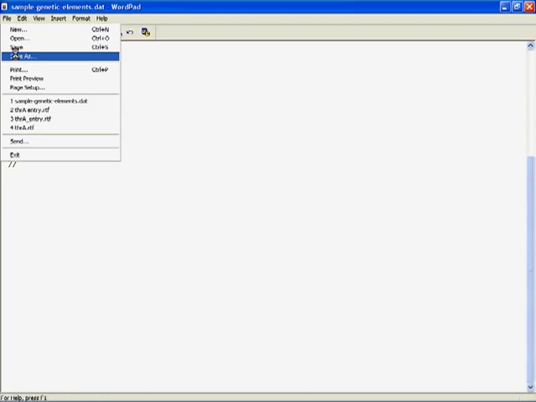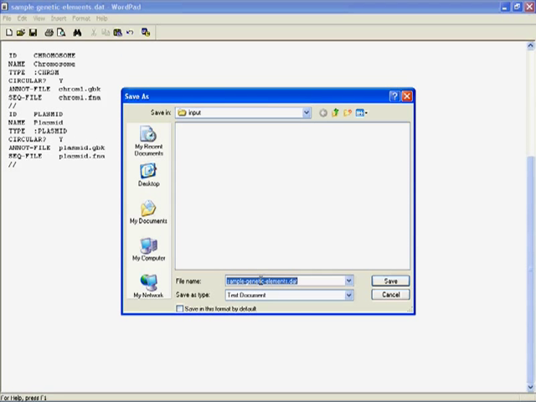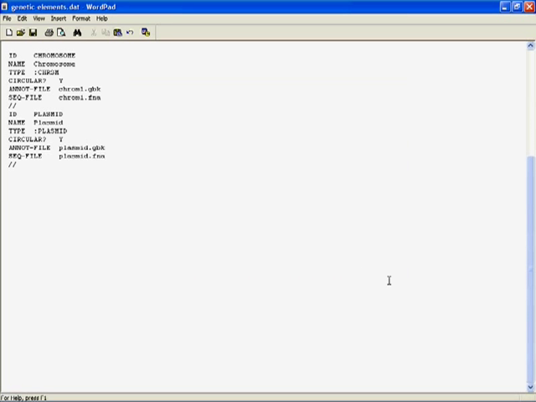So save as just geneticelements.dat. And we're good with it just being a text document. We save. So now we have a geneticelements.dat. We can get back to the process of actually making our database.